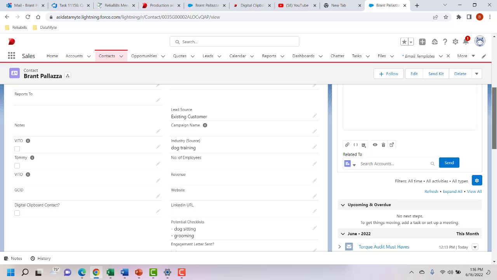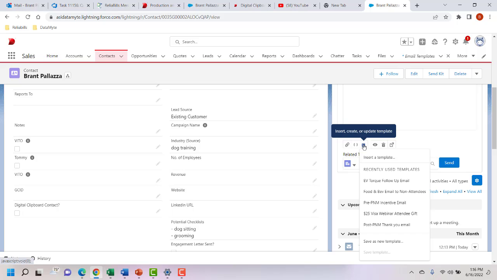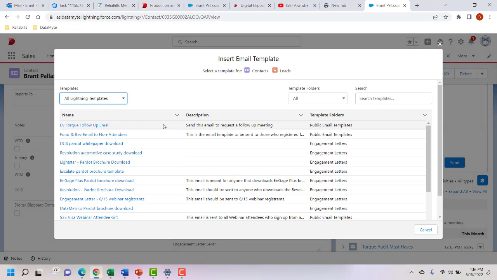In this case, go down to the bottom, and there are a bunch of icons down here. What we want to do is look at this icon. It says Insert, Create, or Update a Template. I'm going to click on it. And if I've used a template before and I want to use it again right now, it'll be listed here under Recently Used Templates. If I've never used a template before, I can click the Insert Template. It'll open up all the templates we have available and just select one.